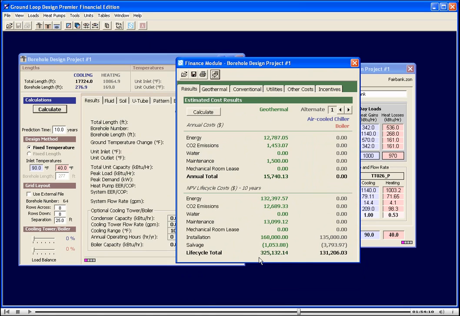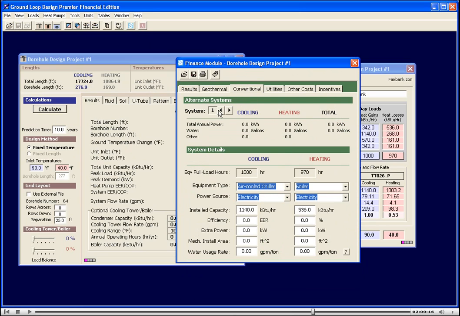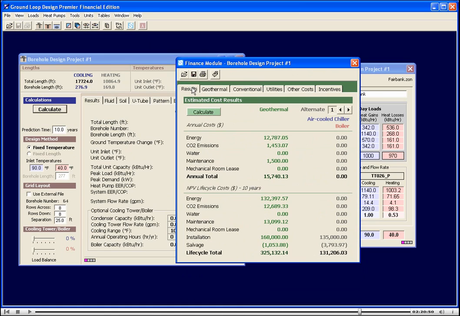We can compare the system to a conventional system very easily by going to the conventional tab, specifying a system, and choosing the type of system we're going to use. Let's use an electric air-cooled chiller. No, instead let's use a unitary air conditioner that has an efficiency of, say, 12. Then on the heating side, let's use a fuel oil boiler with an efficiency of 85%. And let's just hit the calculate button and see what we get.